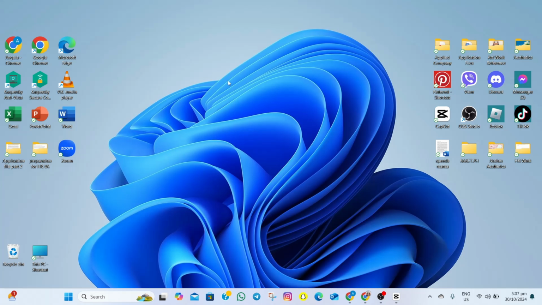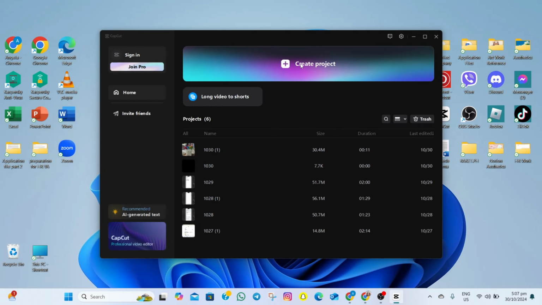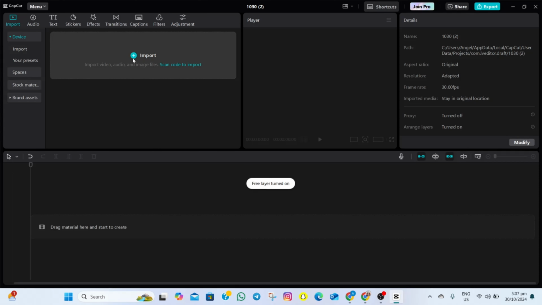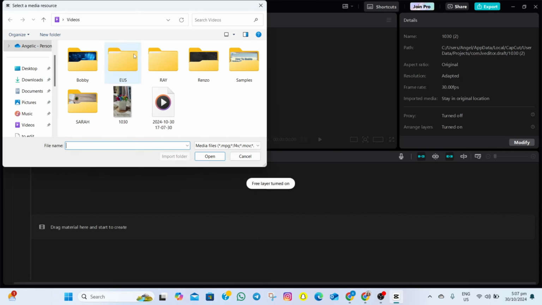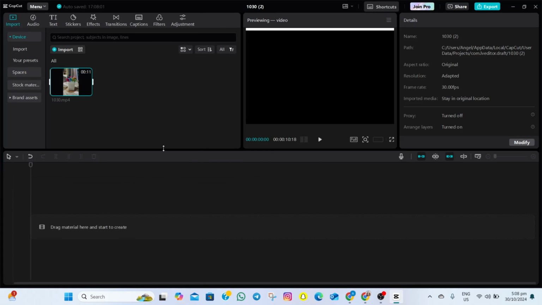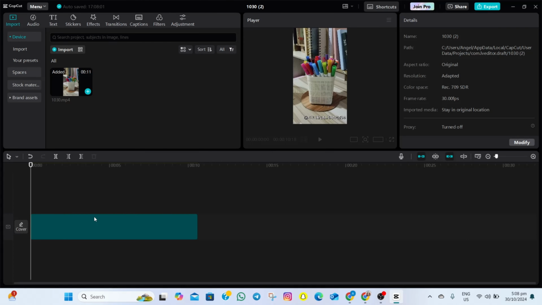So to start, we'll have to open our CapCut application, and then in here tap on this create a project option. After that, tap on this import option so we can add a video. After that, we'll have to tap on this plus sign to add a video here.